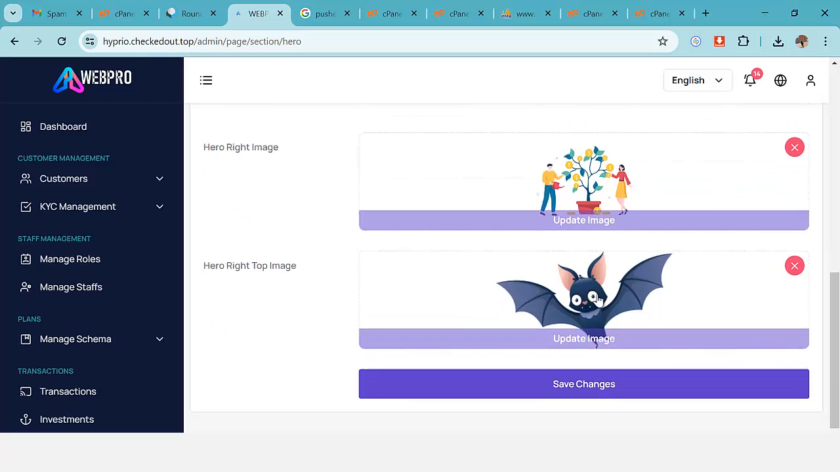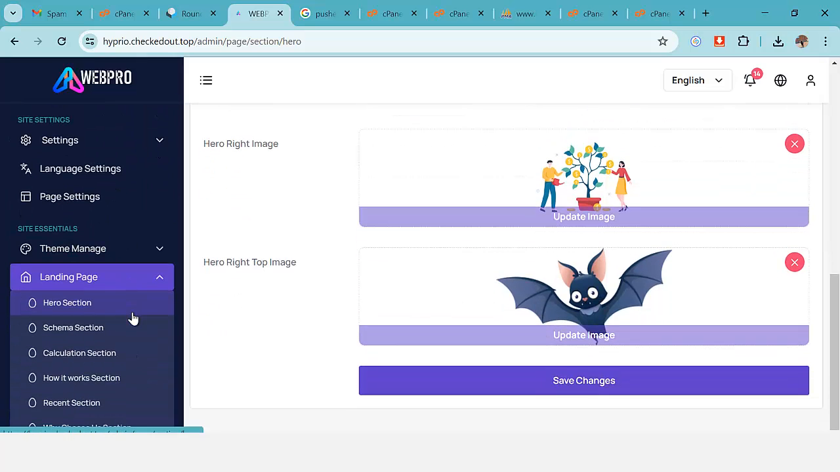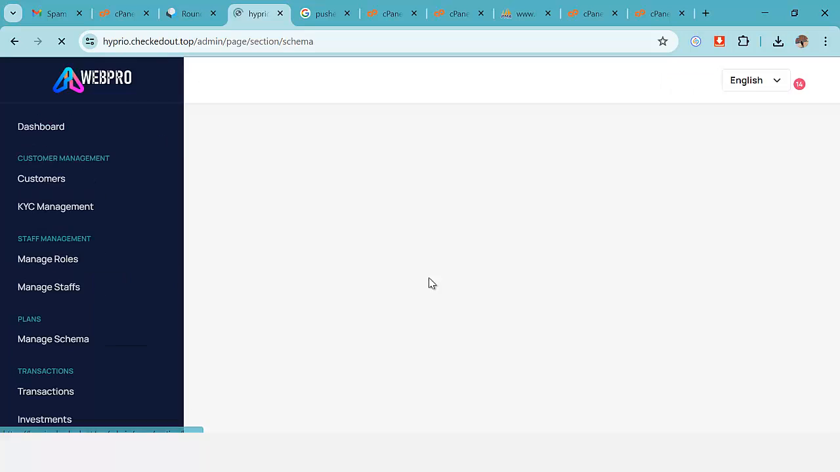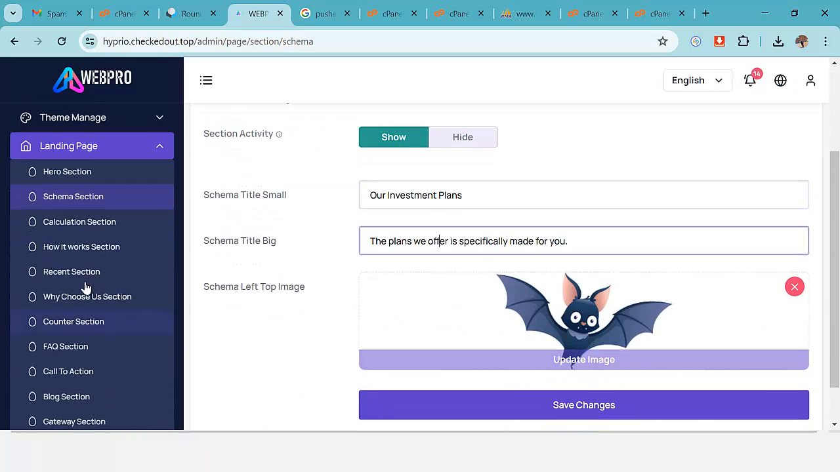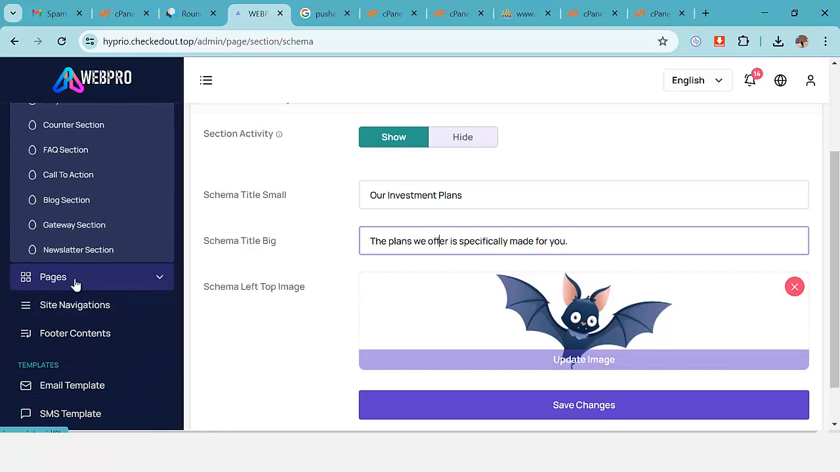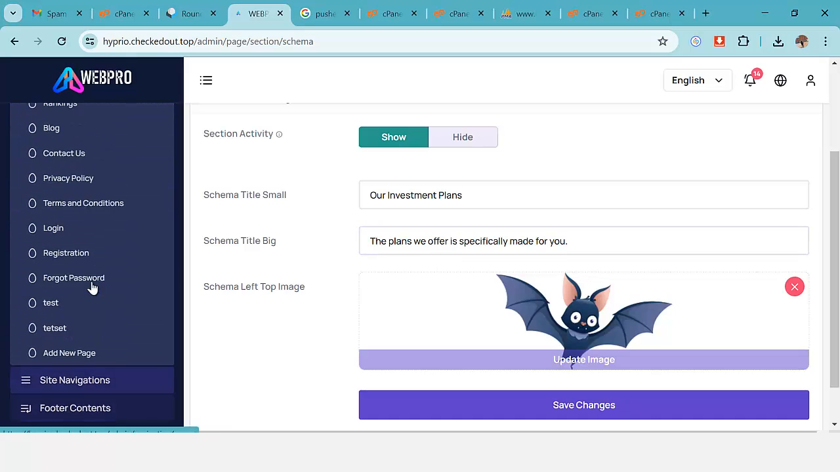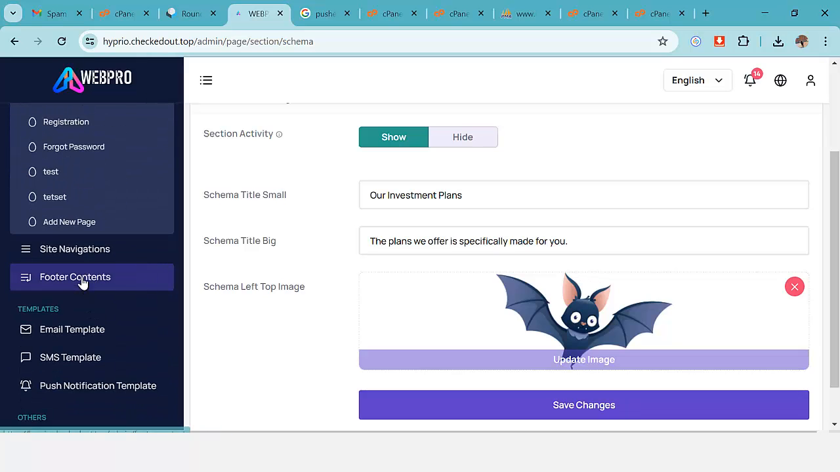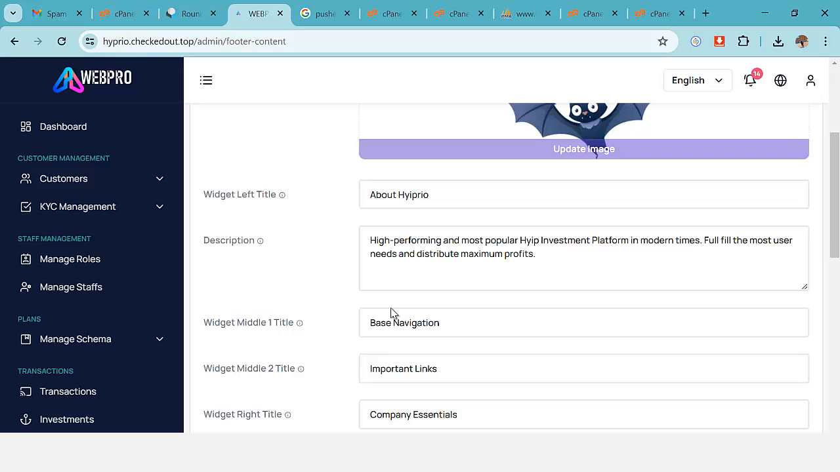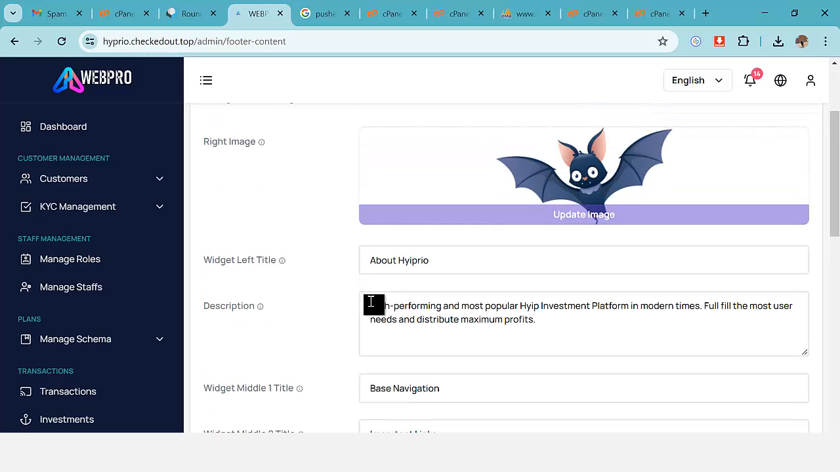If you go to landing page, where you can set up the contents and the images you see on the website, you can just set them up. If you go to schema section, you also see all the contents that you have on the website. You see all of them from here, and you can set them up. If you come to pages, you can see all of the pages and all of the content you have on the pages. If you go to footer settings, you're also going to see the footer information right here.